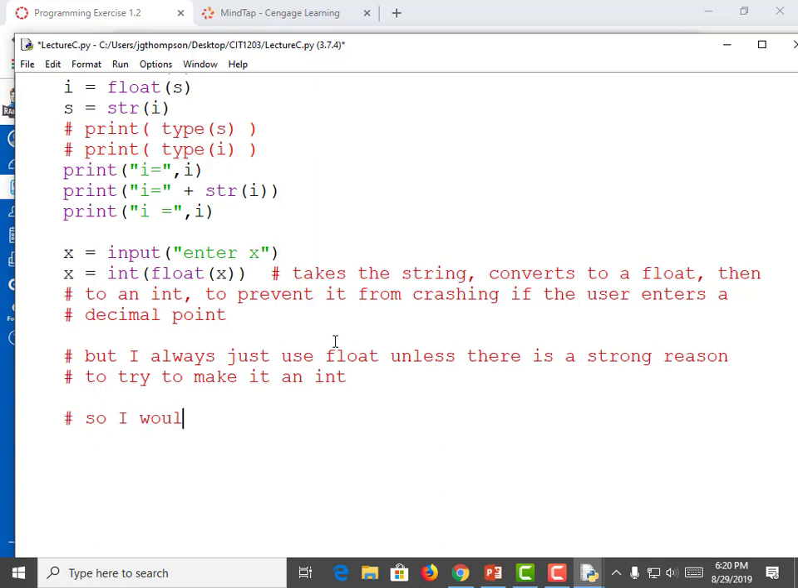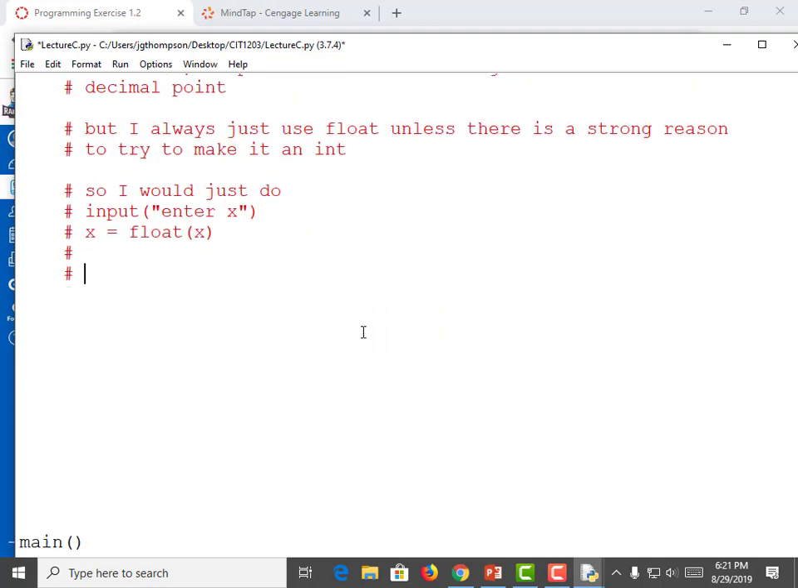So I would just do x = input("Enter x"), and then x = float(x). Or the short form: x = float(input("Enter x: ")).